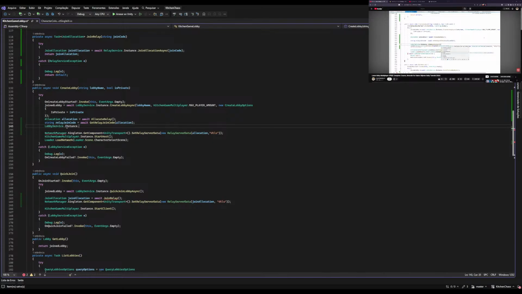So we're going to update the lobby data. This one requires the lobby ID, so let's use the join lobby.id. And then for the update lobby options, let's create a new object of this type. And over here, we can update all of this type. And let's update the data. So let's make a new one of this type.